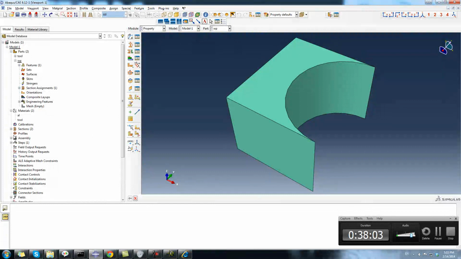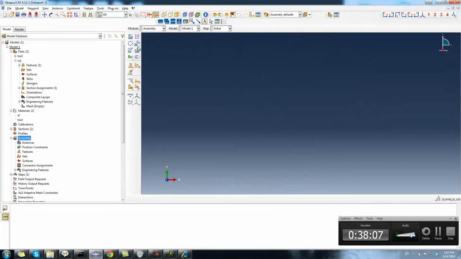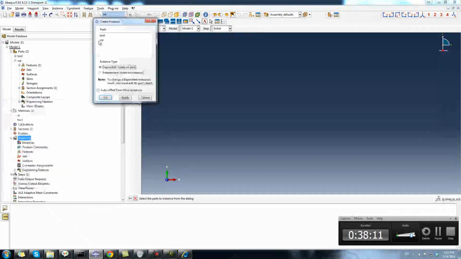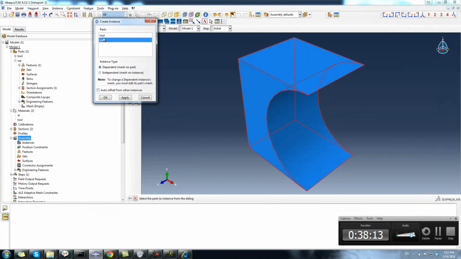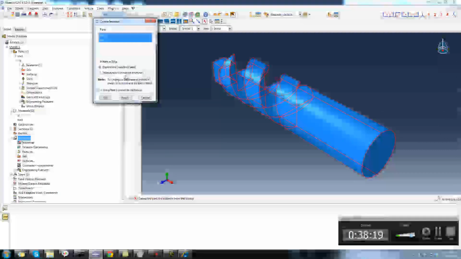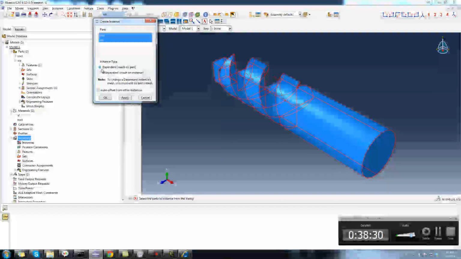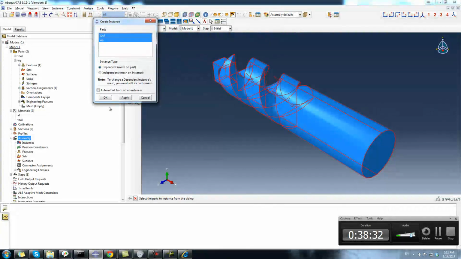Now this is assembly. Double click here, and you can put the instance from this point. This is workpiece. Select tool. Dependent and independent. Dependent means you have to mesh the workpiece or tool or any part in the part module. Independent, you will mesh in the assembly module. So I am choosing dependent, mesh on part.